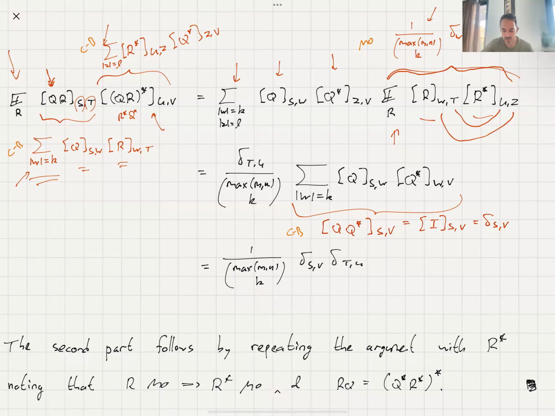Okay, so with that we know that W equals Z. This sum actually simplifies, also K equals L, but now it's a sum only over W of size K. And what do we have left? The fact that W equals Z was used in order to collapse the sum. And the fact that T equals U, let's keep it here. Let's put this delta function and also this constant. And then we sum over all W's of size K this thing: QSW, Q conjugate WV.